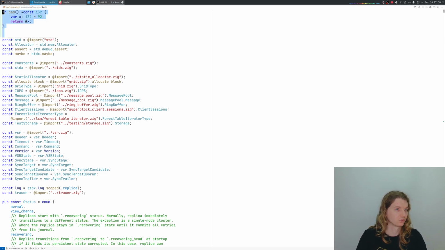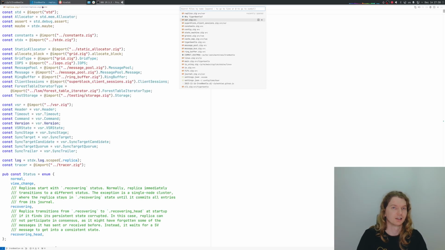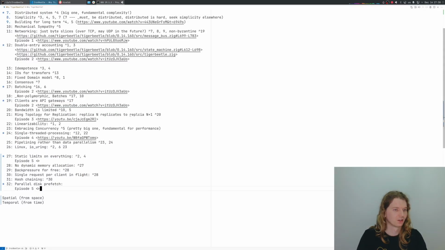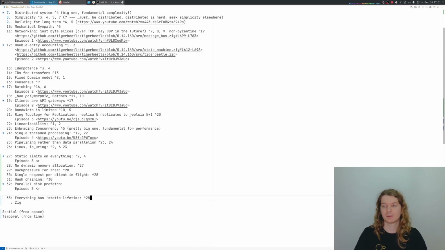So again, let's go to the whiteboard and say that we basically want to manipulate our code in Zig. And one thing here is that everything has static lifetime, which follows from no dynamic memory allocation. So yeah, that's one half of the puzzle.